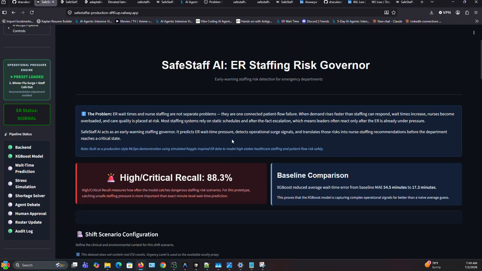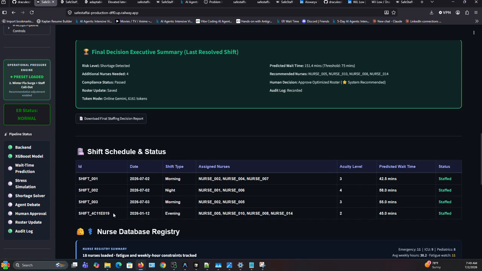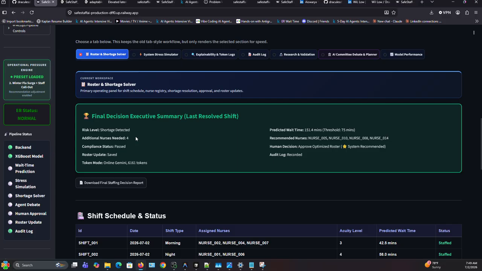So as we said, we're creating a shift. You see the shift is created with those nurses which we approved. Final decision executive summary: 4 nurses needed. Roster has been updated and audit recorded.